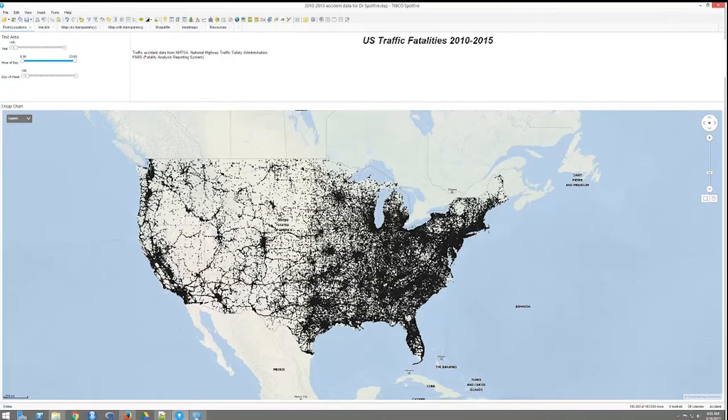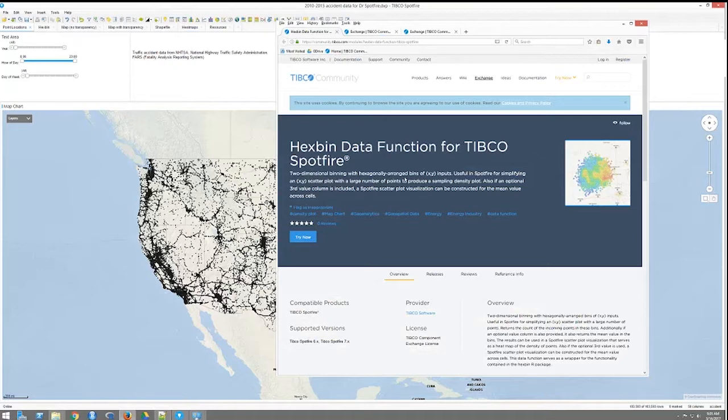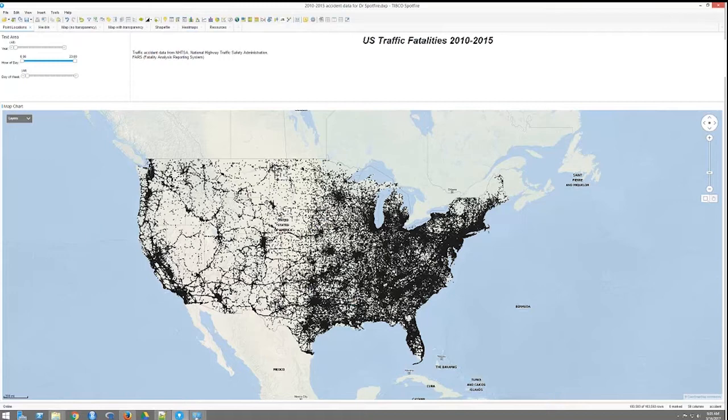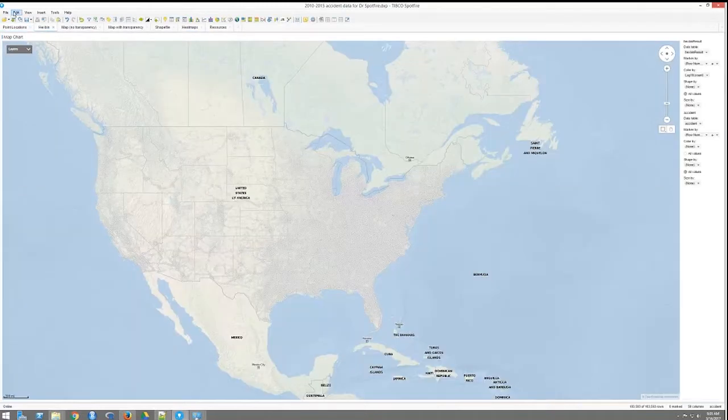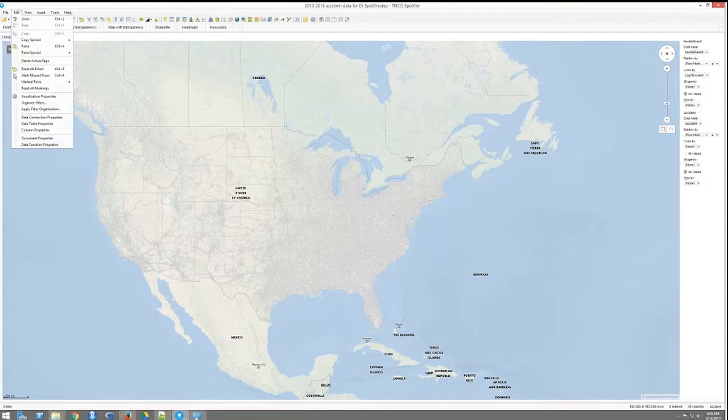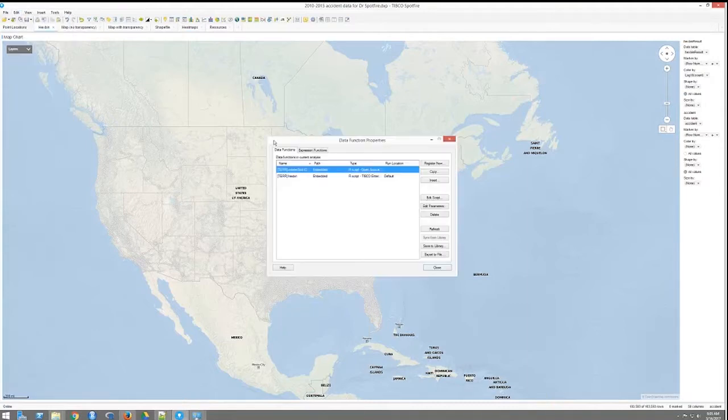By the way, you can get that from the TIBCO community site. Exchange is a whole entry for the hexbin thing. So on my next page, I got the hexbin basically applied here. The way this works, if I look at my data functions, I've got this hexbin function already plugged in there.